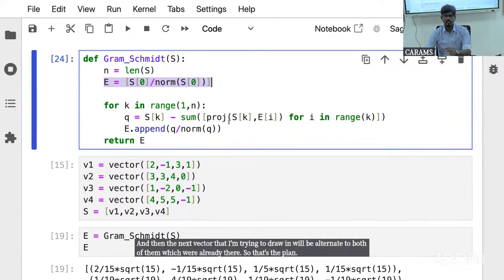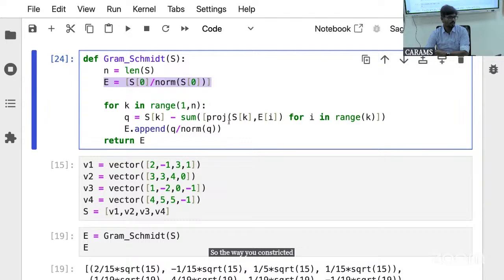So the way you construct it using the Gram-Schmidt orthogonalization process is that you take the current vector and project it on everybody who is there in the set. Then you subtract all of these projections from S of k. Then you will have a vector which is orthogonal to all of these. That we have seen in the last class, correct?